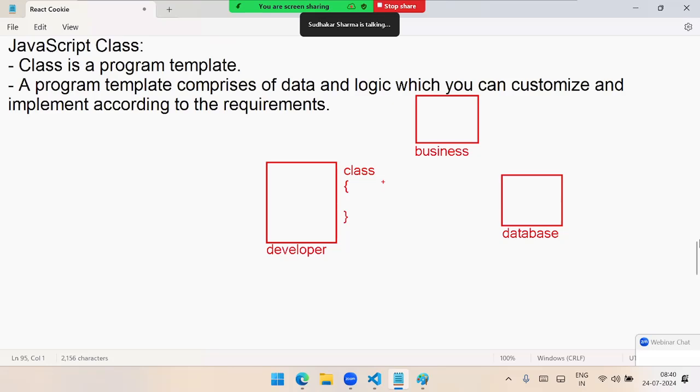Remember, we are writing some logic. This logic is towards the business requirements, according to the business actions. It is not related to any database requirements. It is related to business. The logic a developer writes is not related to any database. It is related to just business.